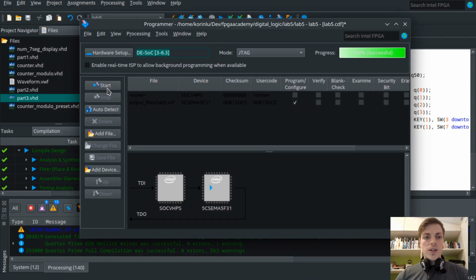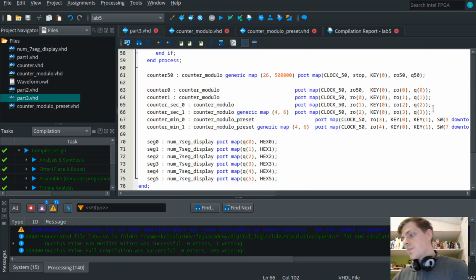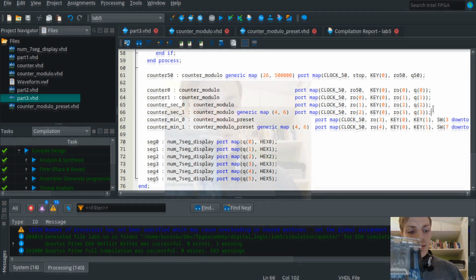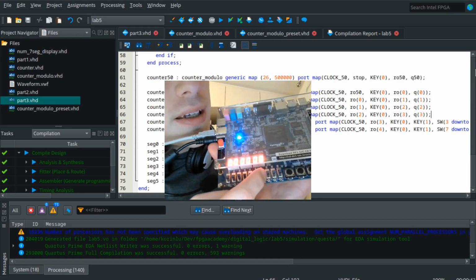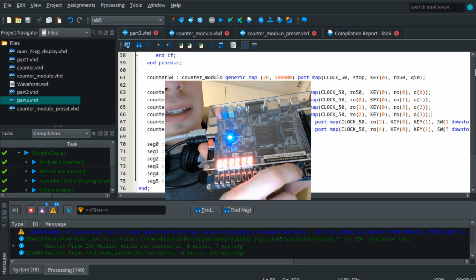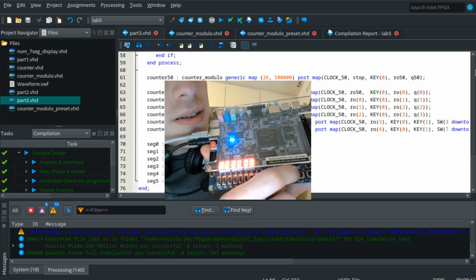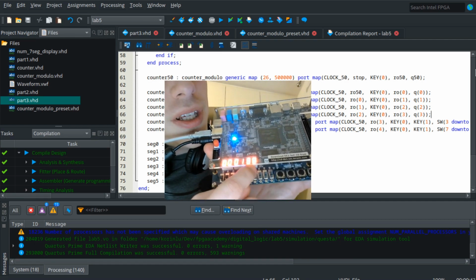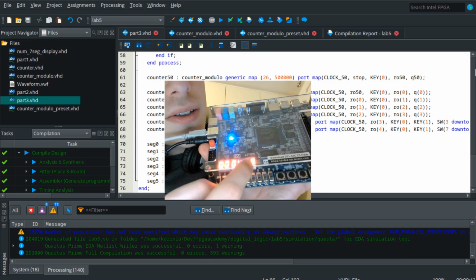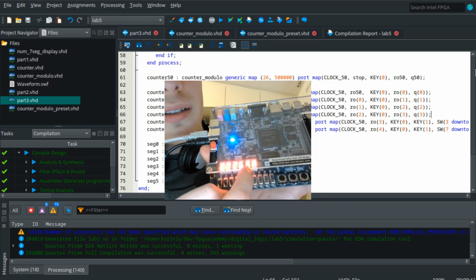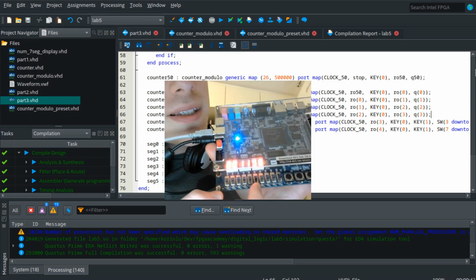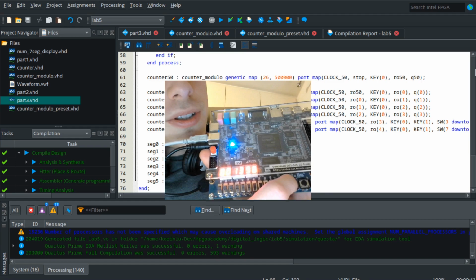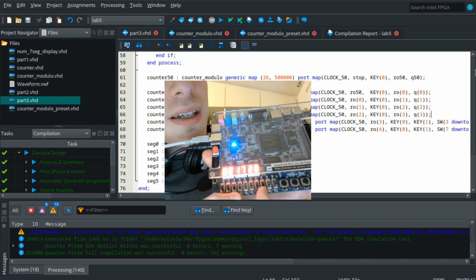Compilation is done, so we can try to finally run this. And let's look at it. So you can see all zeros now, and our enable is key 3. So when I press key 3, it starts running. So we can see the hundredths of a second here, seconds here, and minutes here. And we can also preset the seconds. We can also stop the counter and start and stop.